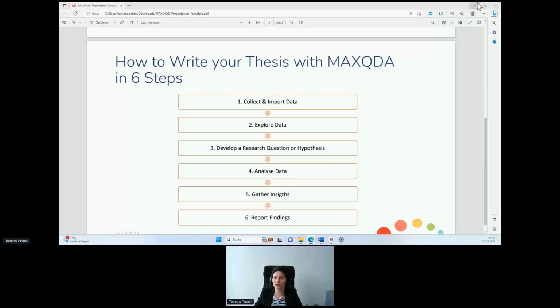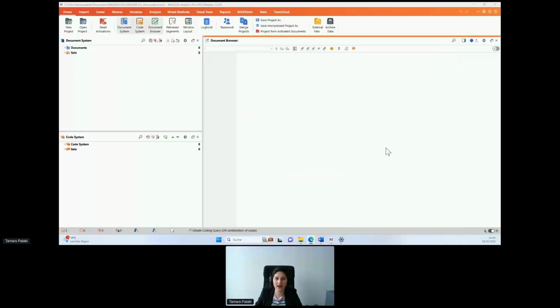And without further ado, let's jump right into MAXQDA and see how a workflow can look like together. And I prepared an empty project. And let's go ahead and start with our first step, that is collecting and importing data. I think that is the first step of every research project that you are doing. And in MAXQDA, you can work with many different data types, and you can also have different data types in each project.